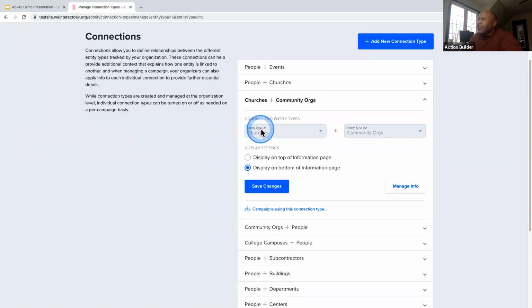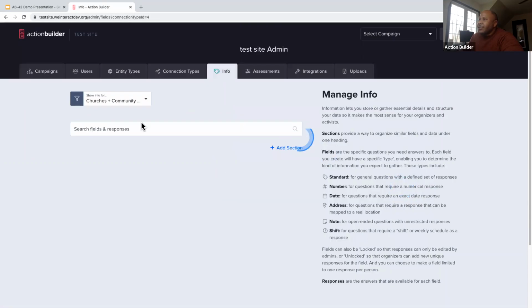In that way, I've already created a connection. I selected my first entity type, which was churches, and then the second entity type, which was community orgs. I can choose how that's displayed. I can click here to manage that info again. And this is the area where, you see, I just bounced over to the info tab. I can actually add information on the connection type. And that's really cool there. So as you can see, you get more specific in the ways that you can track information about your entities, and then additionally, for the connections that exist between those entities.